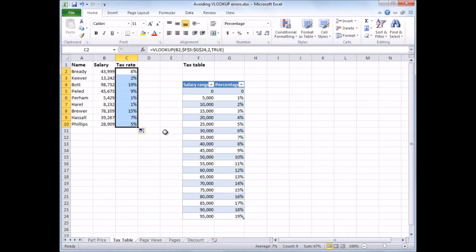If you're using true as your range lookup, are the values in the first column sorted in ascending, smallest to largest, or A through Z order? If not, you may get incorrect or unexpected results. You don't have to sort with a false argument, but it's okay to do that. Be sure to look for a link in the quick reference card at the end of the course for an excellent VLOOKUP troubleshooting guide. And this is the end of the course.